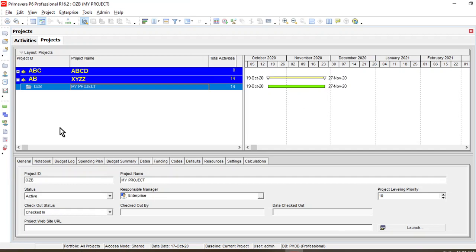Similarly, these are the columns. Project ID is a column, project name is a column, total activities, and we can also add or hide a column based upon our own requirement.